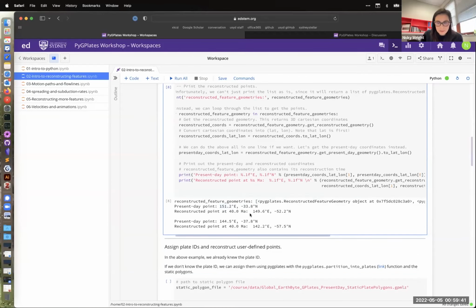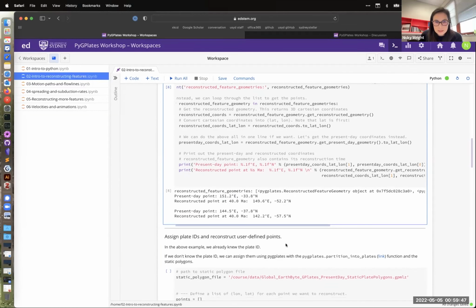so this would be Sydney at present day, 40 million years ago it was somewhere further south. So it would have been a lot colder for me.